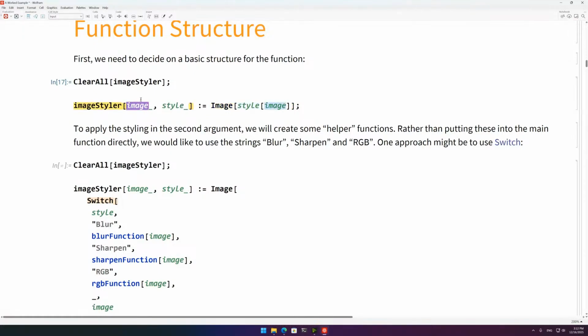So here, because we have named our arguments image and style, we can use those arguments here. Basically, this means that whatever image is passed into the function is the image that gets applied here. Whatever style is passed into the function is the style that gets applied to that image. So that allows our function to be more generalizable.